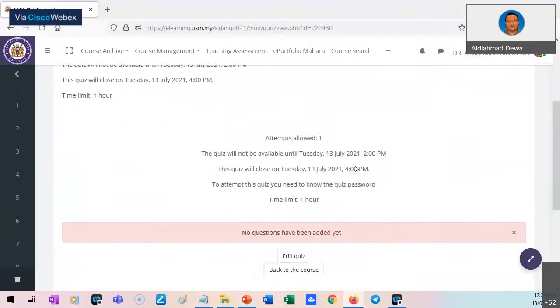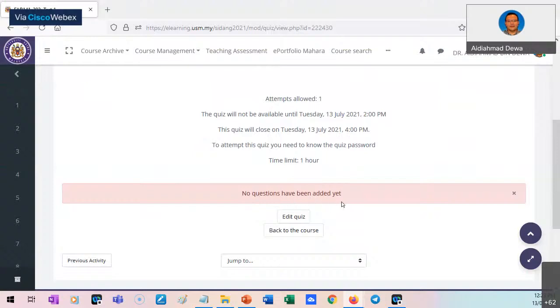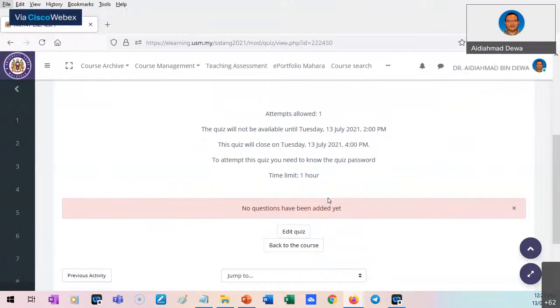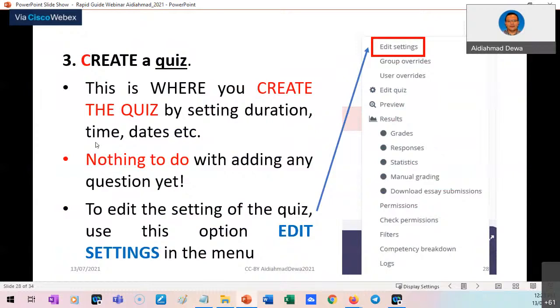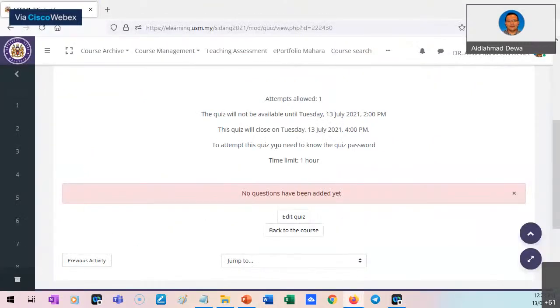But if you notice, it says no questions have been added yet. That's why I told you just now, step number 3 has nothing to do with adding questions. It's just to set up the quiz: how many attempts, the duration of 60 minutes, the availability between 2 and 5. All those are settings. It's just setting the test, nothing about the questions.